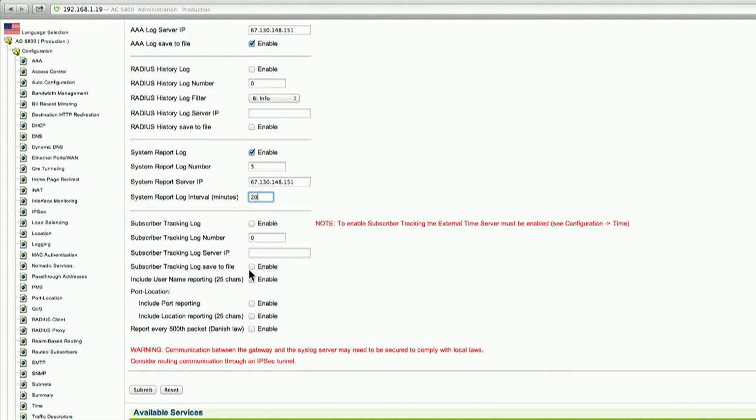The subscriber tracking log is the information required for lawful intercept and to gather information about end users and what traffic and what servers they are reaching so that you have the track back through the translation that the Nomadics does to identify exactly what users are possibly doing illegal activity using your network. So that is what you would use subscriber tracking log for.